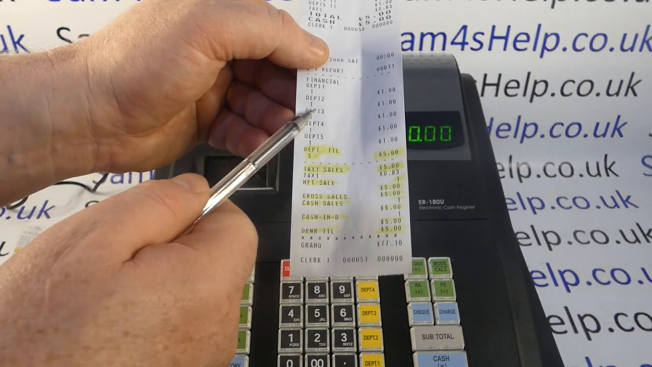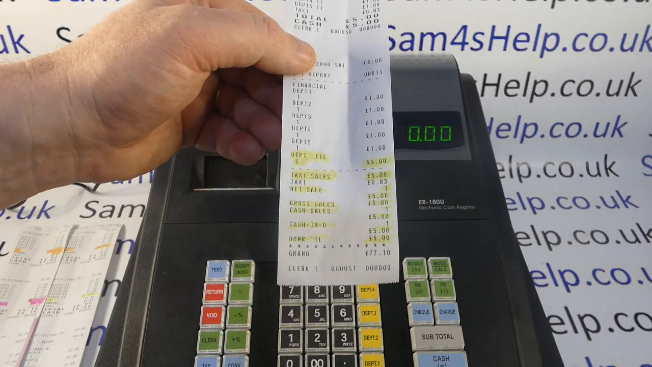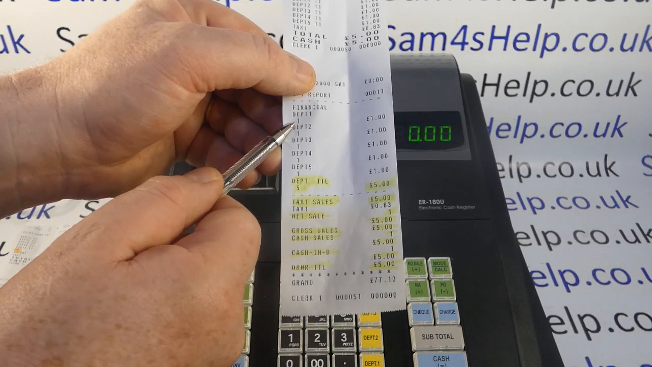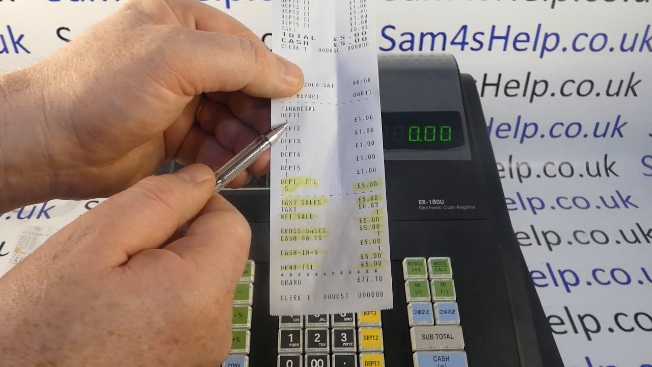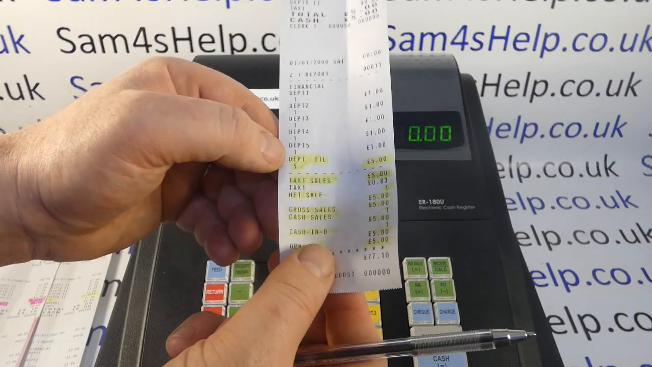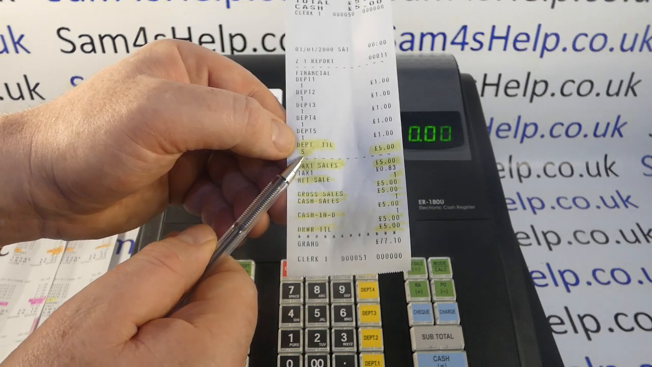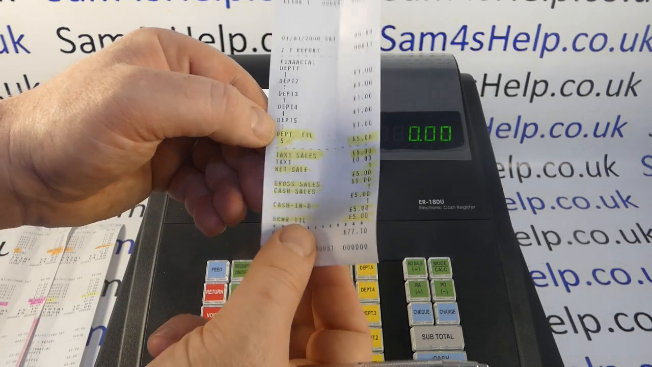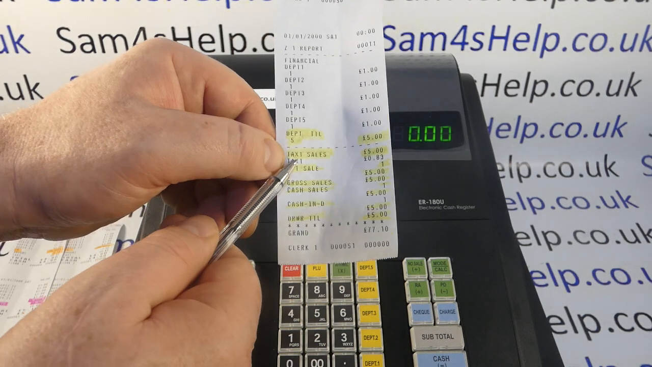And then the first top section is fairly straightforward. It's basically the sales by department. So you've got a numeric value under each department. That's telling you how many times a sale was put through that department button. So 1 in this instance, and then the total value over there. At the bottom you've then got a total, so I've had 5 department sales for a total of £5. So that's really straightforward. Then we've got, depending on how the machine's programmed, you'll have TAX1 sales.